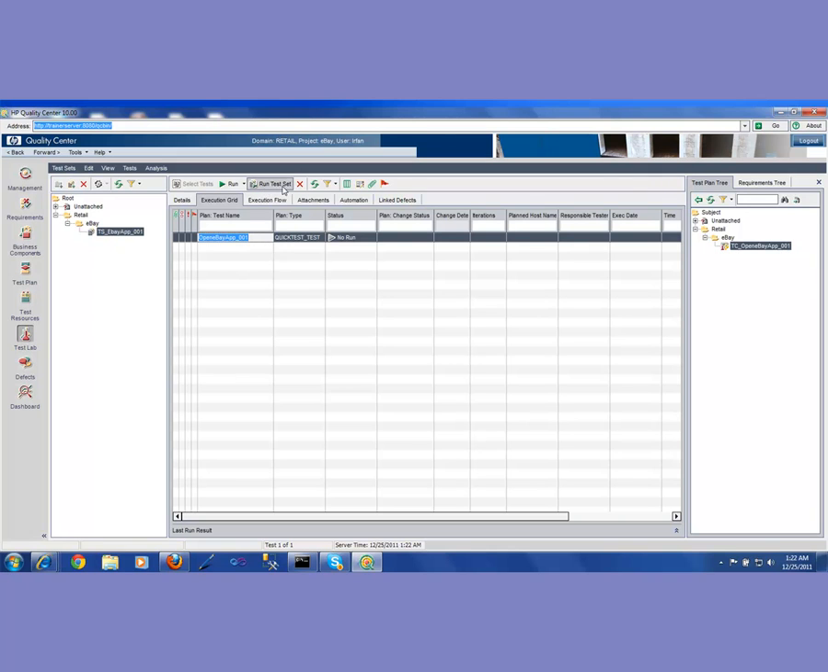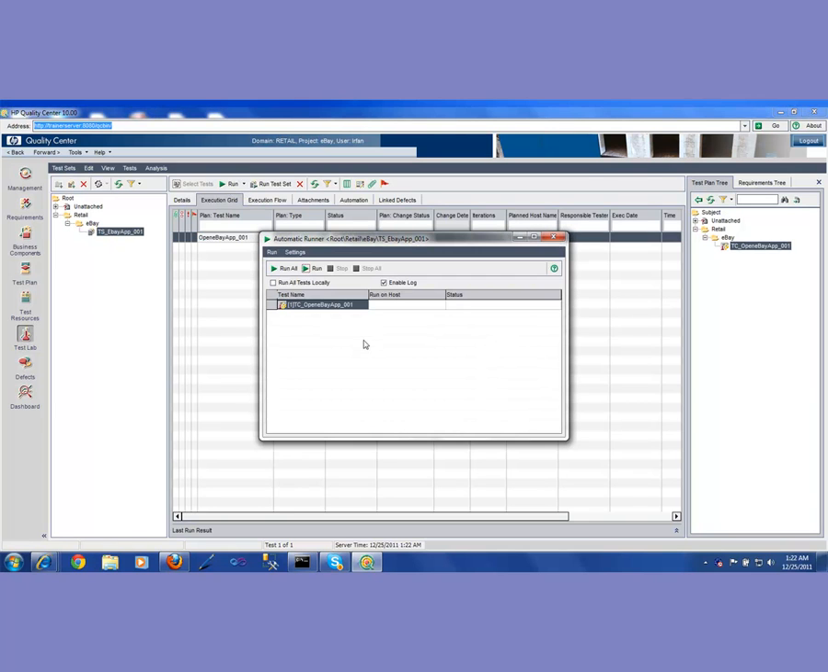Do I have a run test set? I could say run test set, but there's only one test in here, so why don't I just click on that? Once I click on that, a window is going to pop up, and in that window it is going to show me this, and we have to pay a little attention to it.